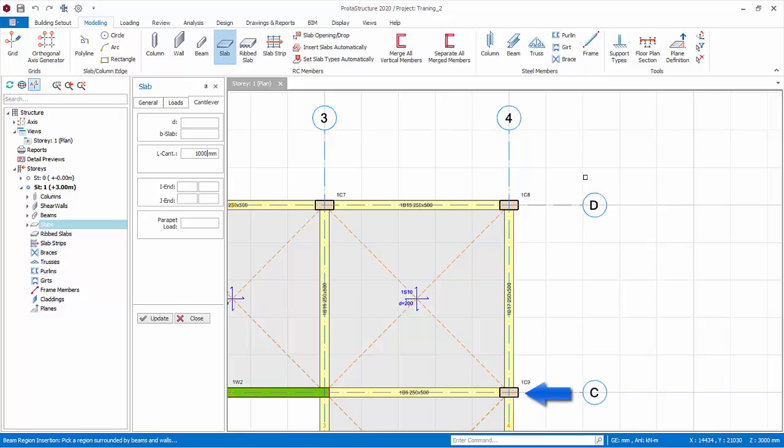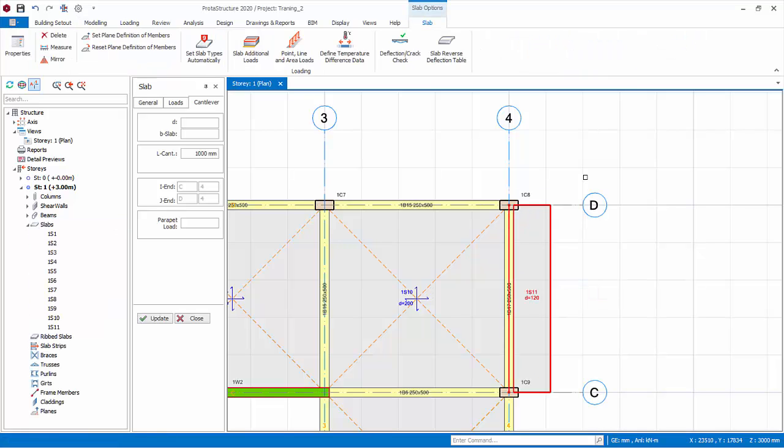Pick first intersection of axis to define start of cantilever. Pick second point to define end of cantilever. Move cursor to the side where it is to be inserted. A gray preview will be shown. Pick third point to confirm and insert the cantilever. The cantilever slab is created.